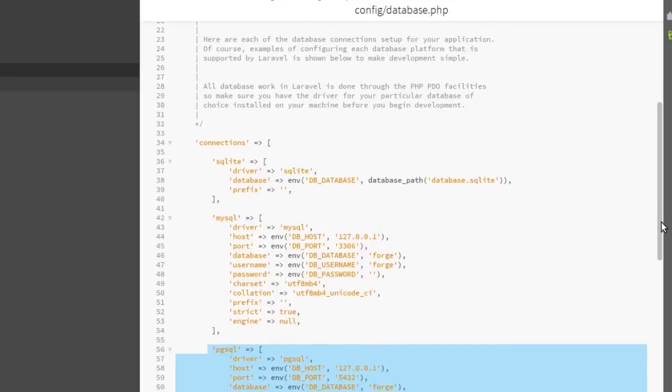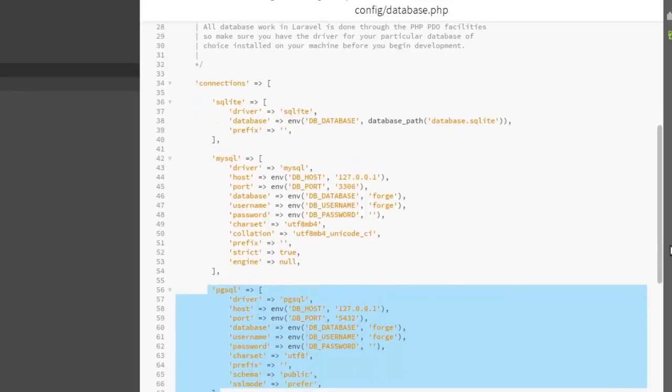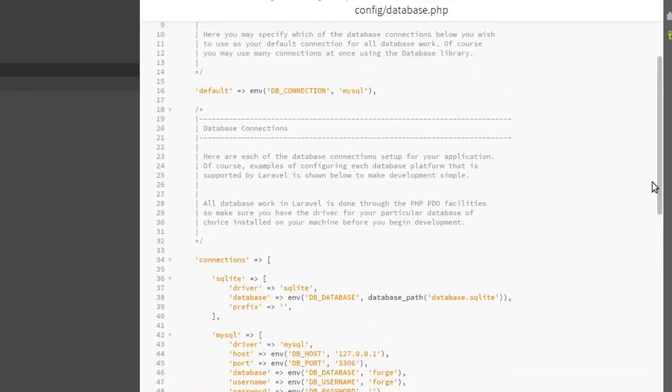And I'll be using the SQLite because it's just like a file-based database. Whereby if you're using an application that gets lots of traffic, I will recommend you to use MySQL or Postgres. So we'll be using SQLite for simple application, and it's quite easy to set up. So I'm going to change the default database connection to SQLite.